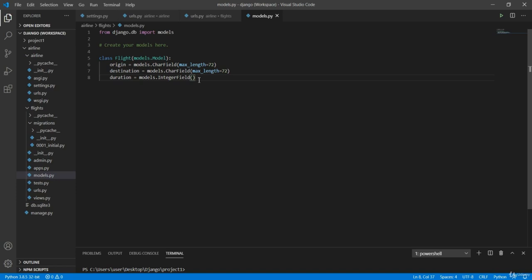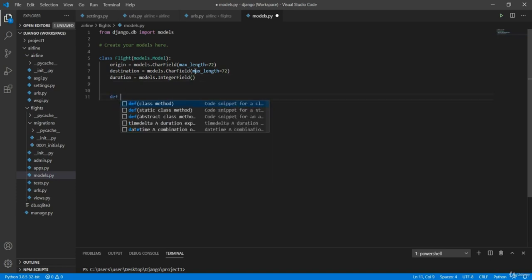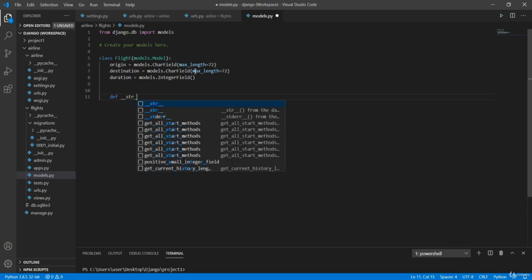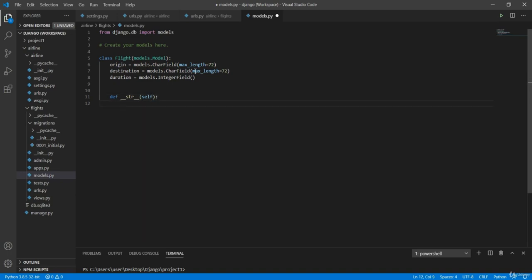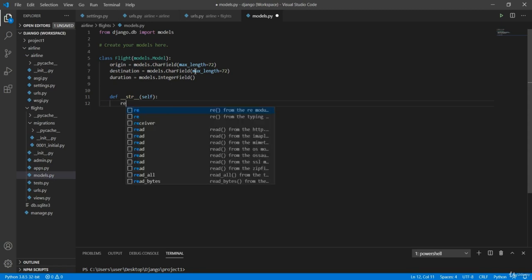So I'm going to begin by writing that function, and self is the argument. Self is the flight itself, the flight object itself, and this is a string representation for that flight object. That doesn't apply to Django objects only, but Python classes generally. This Python class is going to return a string object of that class whenever we try to print it.